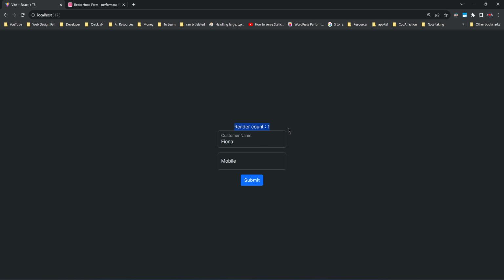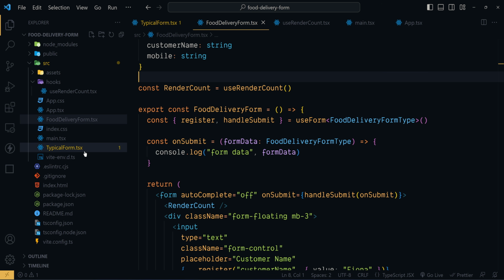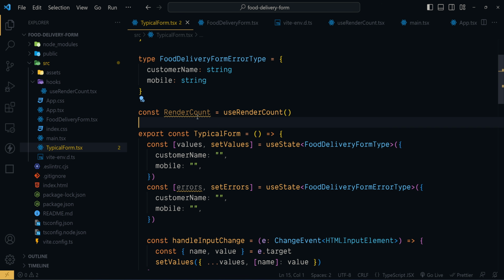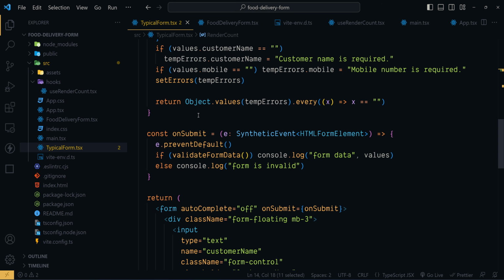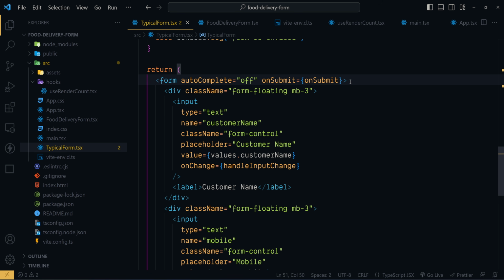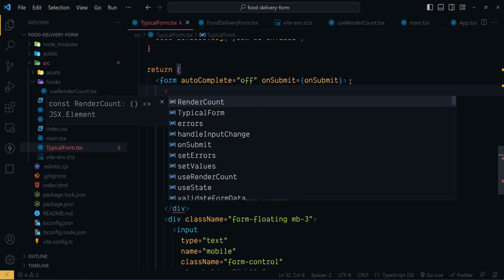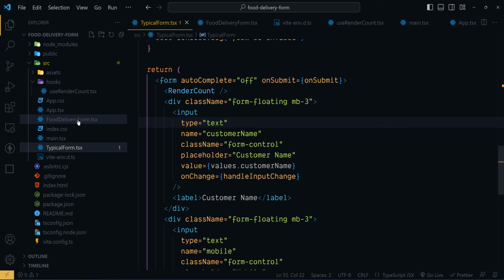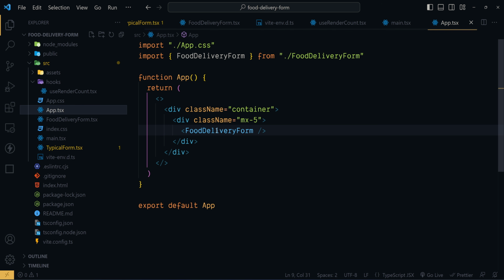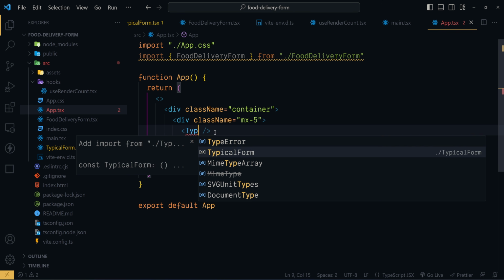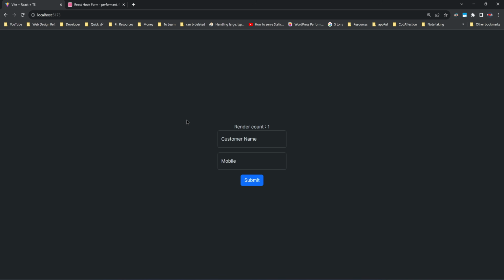So here we have the renderCount. Now before explaining further, let's do the same inside the typical form component here. For that, I will copy paste the same from this component. Now let's render the returned component inside this form where we have constructed the form using React state variables, values and errors. Currently inside this default app component, we are showing this food delivery form component. Instead of that, let's show this component, typical form. So here we have the same form constructed using React state variables, values and errors.